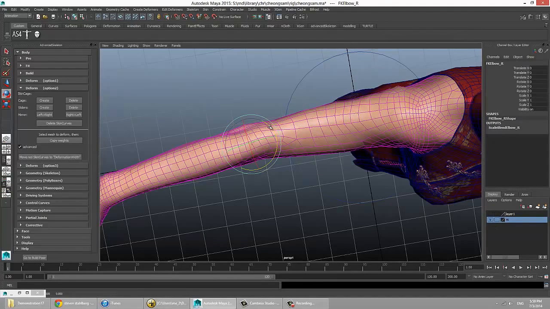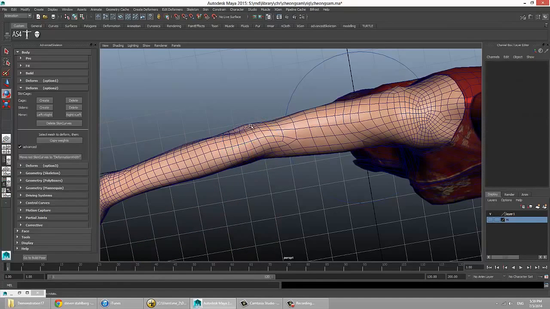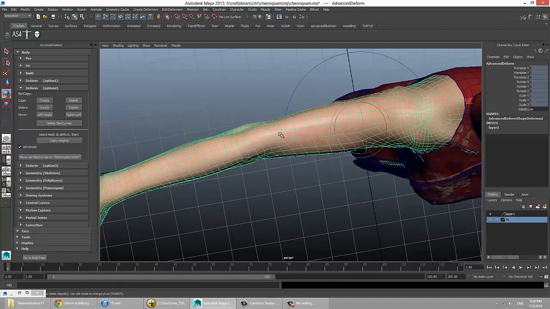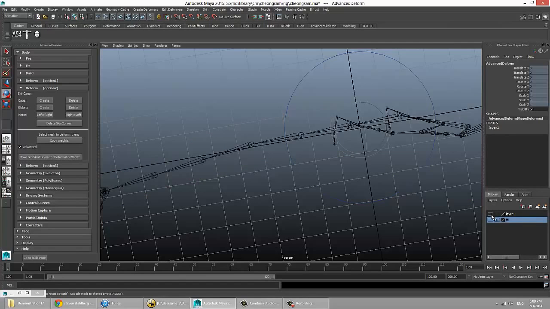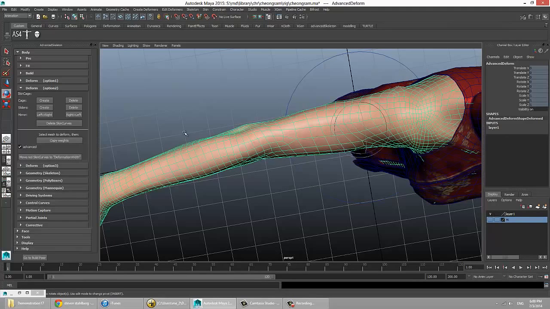Here we have our original geometry deformed by a skin cluster, and on layer 1 we have the newly duplicated geometry with no deformations yet. Now what we're about to do is set up some more advanced deformation on this duplicated skin, after which we're going to transfer that deformation onto our original skin. So let's set up our advanced deformation.